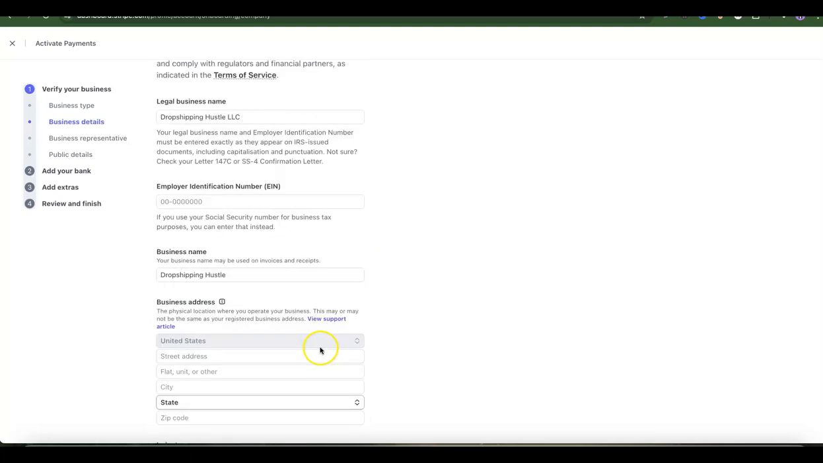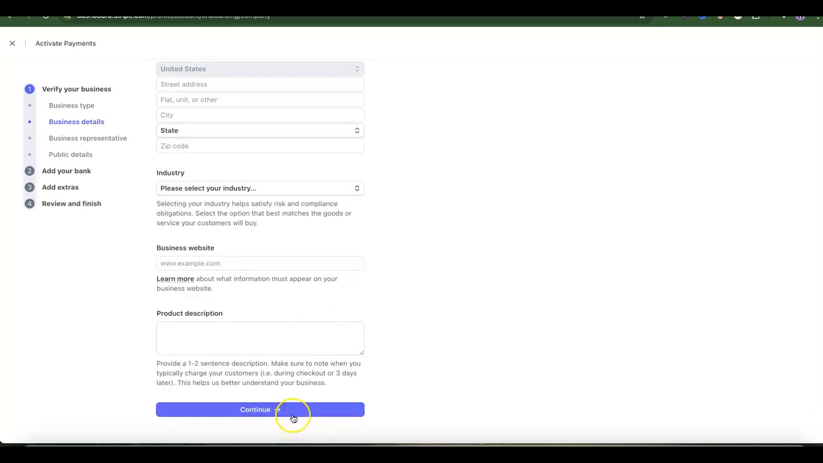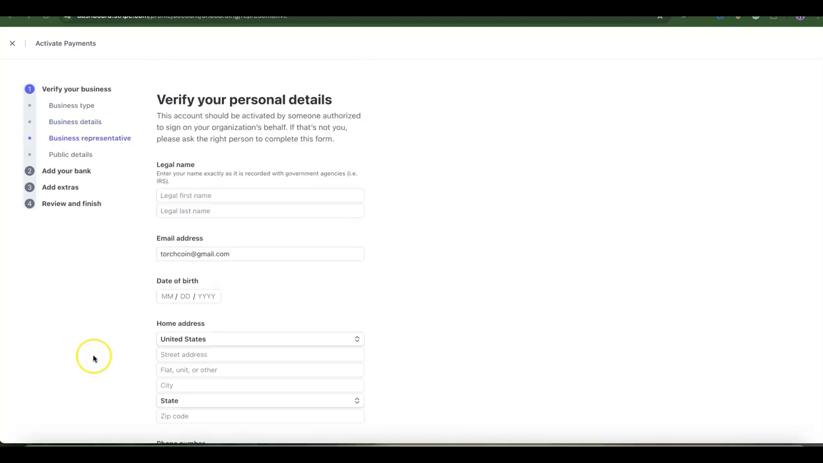So what I'm going to do now is I'm quickly going to enter this. All right, then after that, I'm going to click on submit. I'm going to click on continue so we can proceed to the next stage. At this stage is where you're going to verify your personal details.